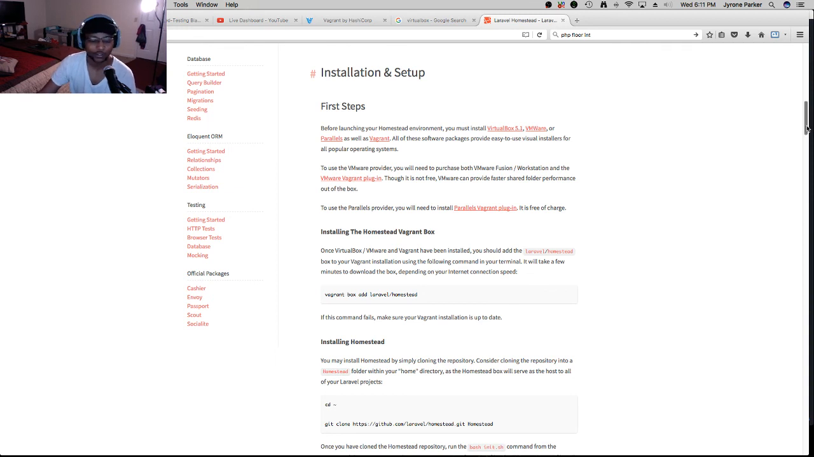Now, in order to install this virtual machine, it's basically 3 steps. We need to install Vagrant, VirtualBox, and then use Vagrant to install Homestead.